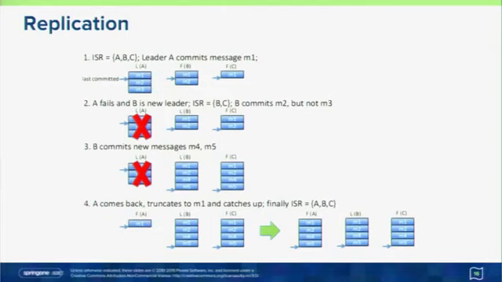All right, so A fails. Some mouse went into your data center and chewed through the Ethernet cord of broker A, and that machine has just died. So now there's going to be a leader election.